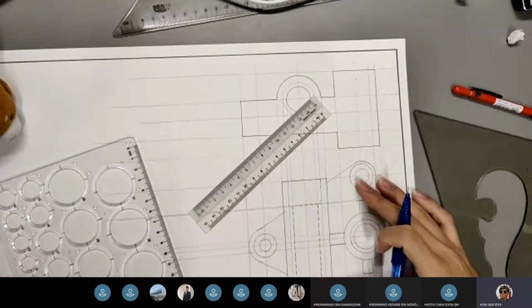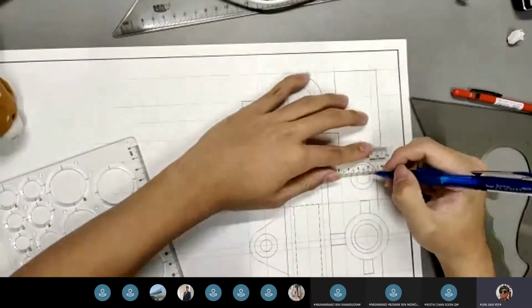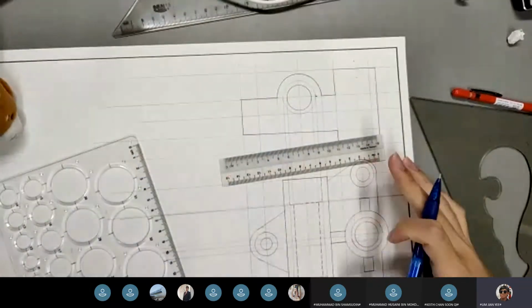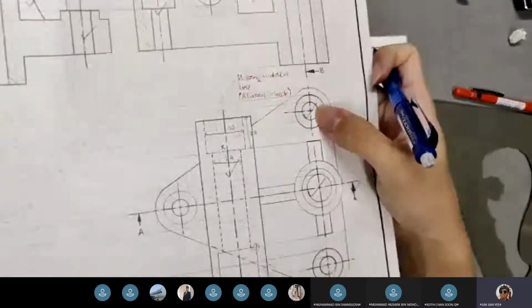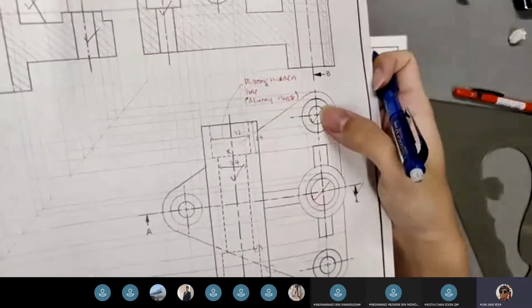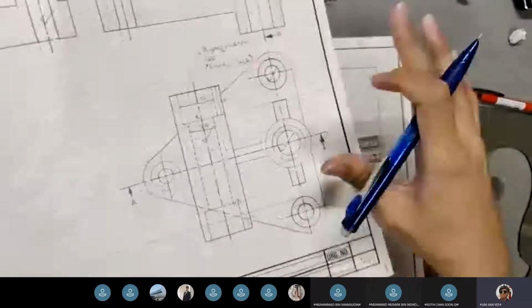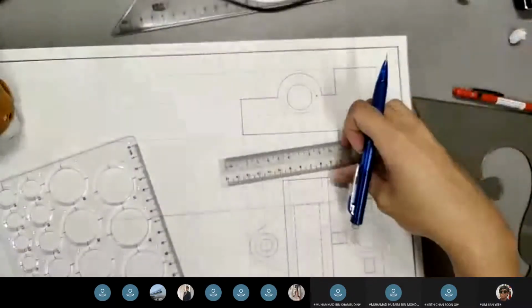So this is generally how the top view will look like. Do remember to join the center lines in, you can leave them for last, because it's also important. You can leave the center lines until the very last.